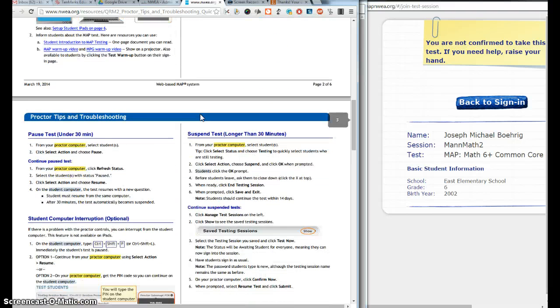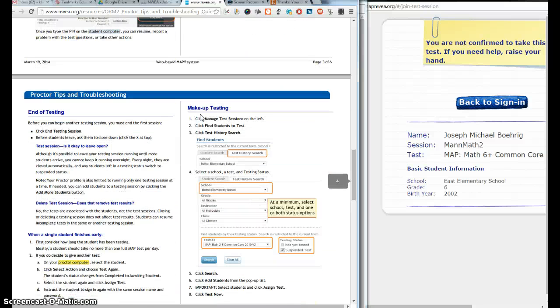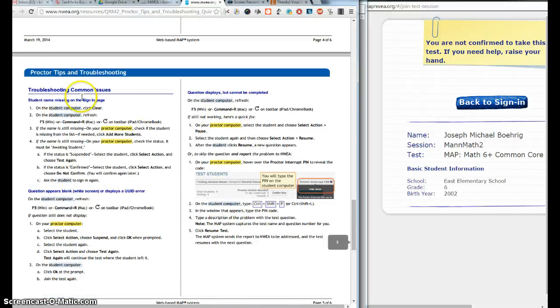Here, especially on the 3rd and 4th page, it goes through what to do in case there is a little issue as you're testing right here. So troubleshooting some common issues.